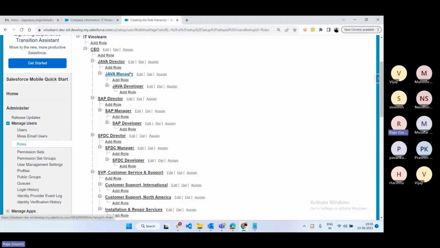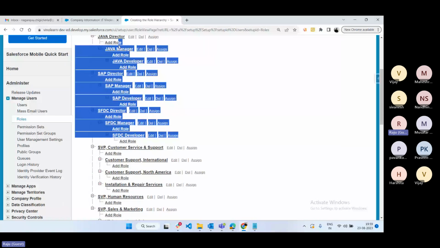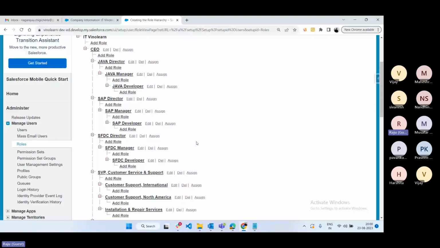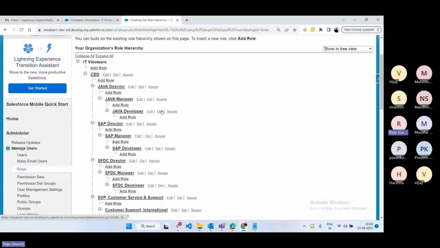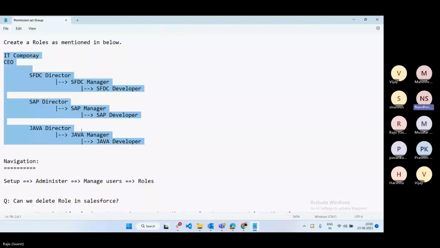Hope you are clear how to create a role, how to define the role based on role hierarchy, and how to delete the role. Suppose if you want to change the role hierarchy, now click on edit and you can change whatever you want here. That also is possible. So we can edit the existing role, and we can delete the role if the role does not contain any subordinate, and also we can create a new role. Hope you are clear how to define the role. Any questions? Clear now? Yes, sir.